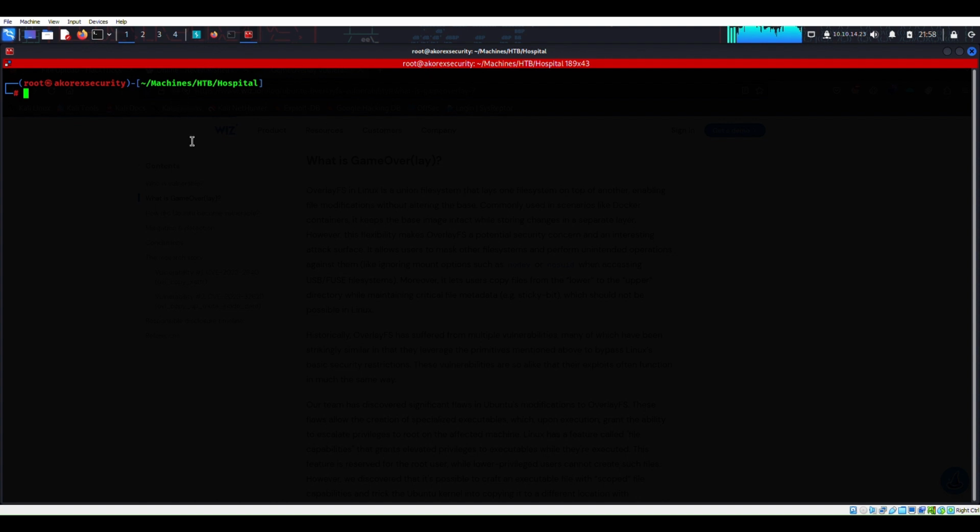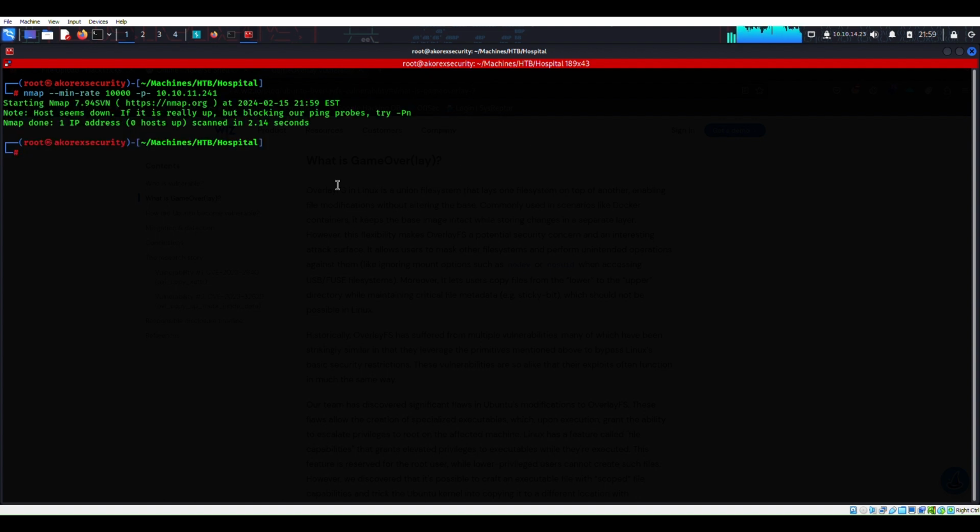So let's start off with running nmap, with the rate at 10,000 for speed, all ports, and the IP address, which will be 10.10.11.241. Let's see what we have. Let's check if the IP is actually live. 10.10.11.241.